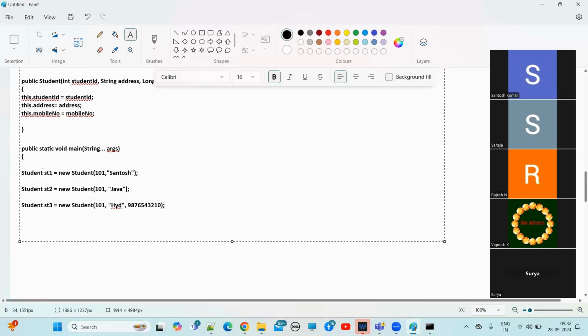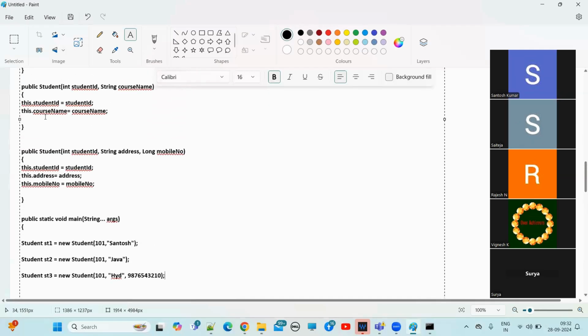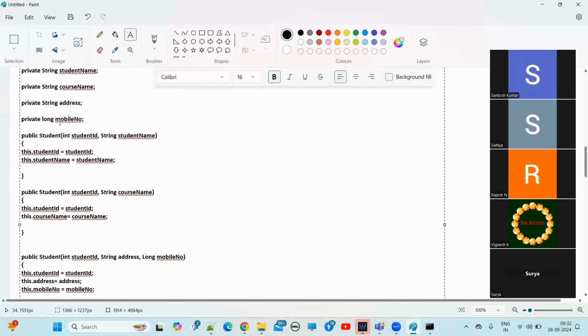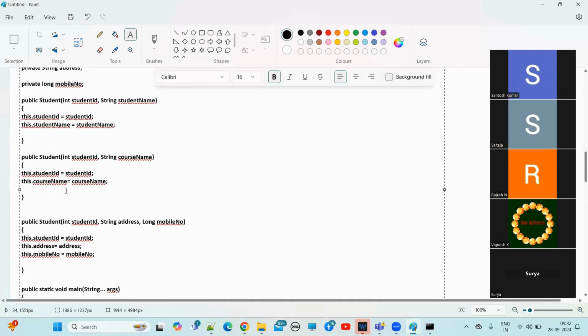Understand? So these are what, guys? These are overloaded constructors. Sometimes, let's suppose I want to use the functionality of the Student class, for example in a Department class. In the Department class, I want to use what?